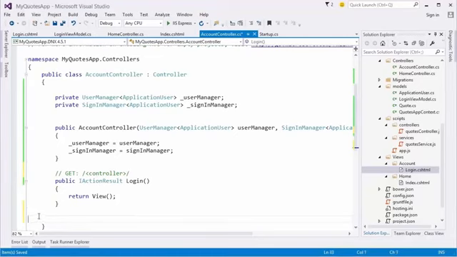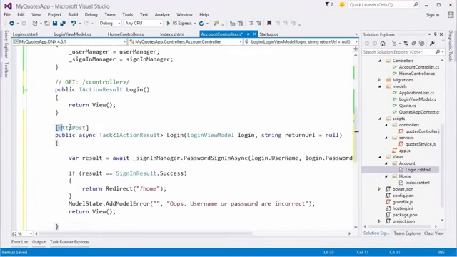And the first thing you'll notice here is that we have that HTTP post attribute above it, again, making sure that this is the method that handles the post request to the login URL. When this comes in as a post request, we're going to receive a login view model instance, login, and it's going to contain whatever information was added to the form.